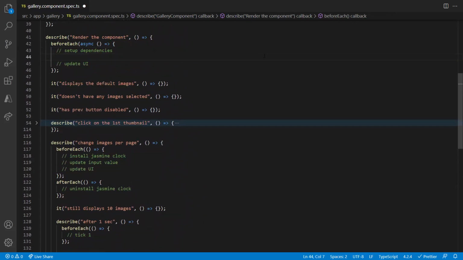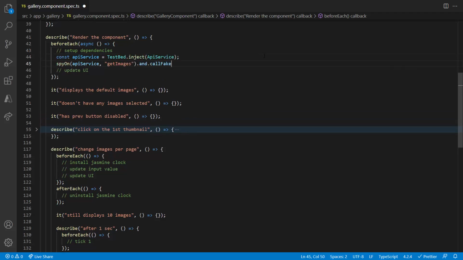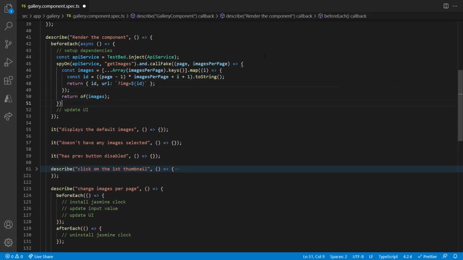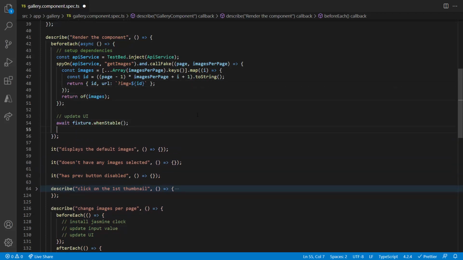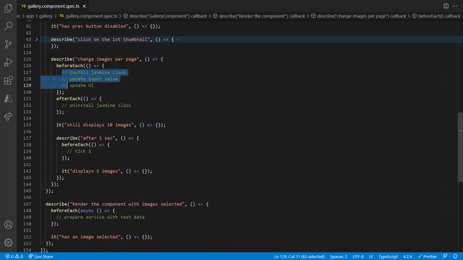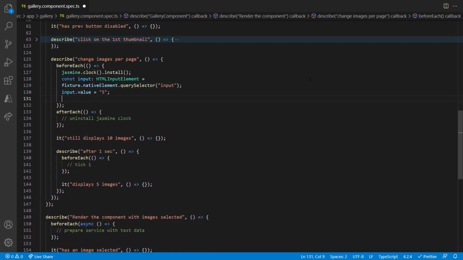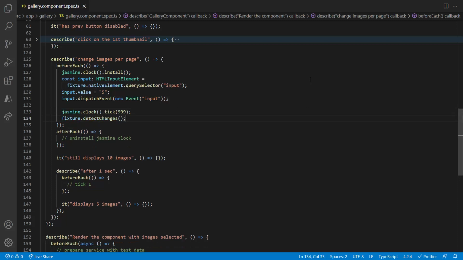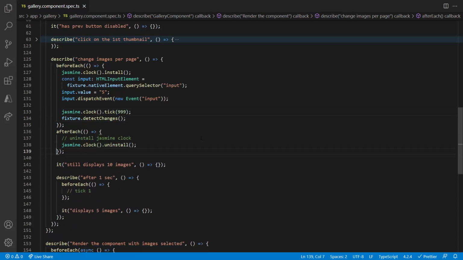To render the component, we spy on the API service, and make it return an observable of images, which depends on the parameters, the page number and images per page. We update the UI using fixture when stable, since the component uses the forms module. To change the images per page, we're going to use Jasmine's clock functionality, get the input element and set its value to 5, then dispatch the input event to signal the rest of the application this value just changed. Now we're going to advance the clock just under a second, and finally update the UI with fixture detect changes. In the after each, we just clean up Jasmine's clock.